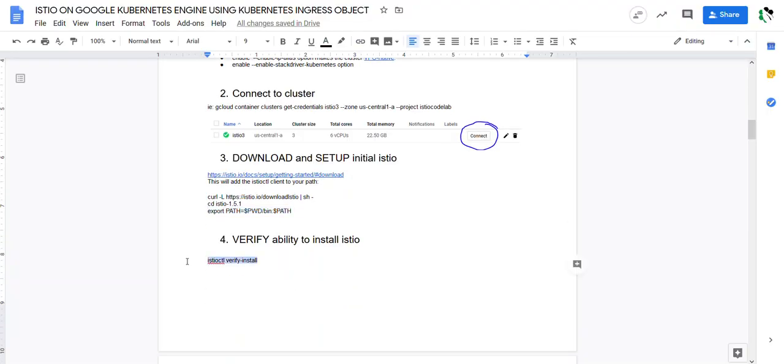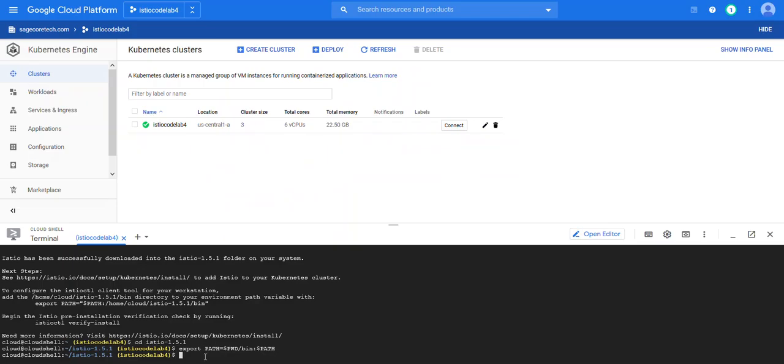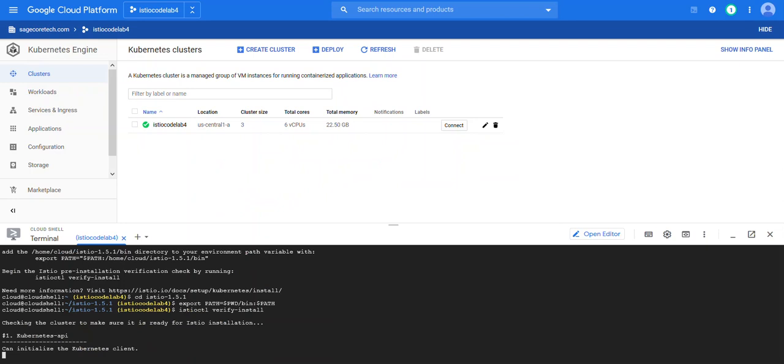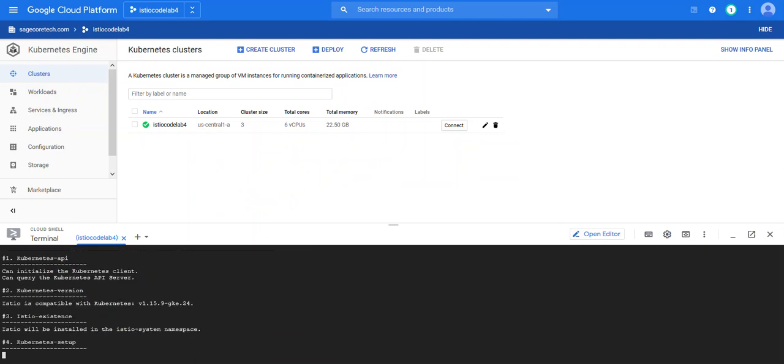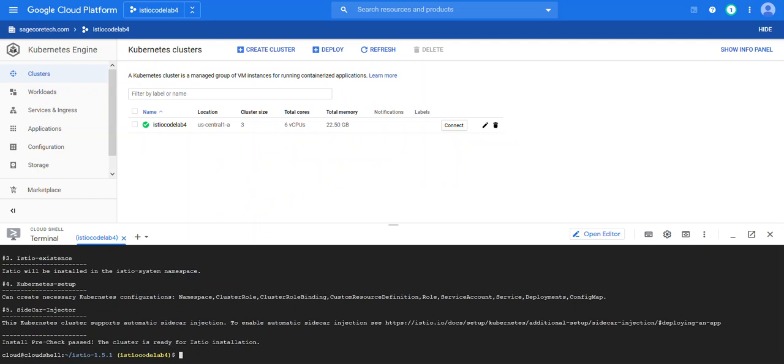Now we can verify the ability to install Istio. This is very good for the sake of ensuring all of these checks are made and that you're not connected to a cluster in another project that already has Istio installed. I've done that before, and it is not fun when you think you're doing one thing on one cluster and it's on another. So we can see that our pre-check has passed.